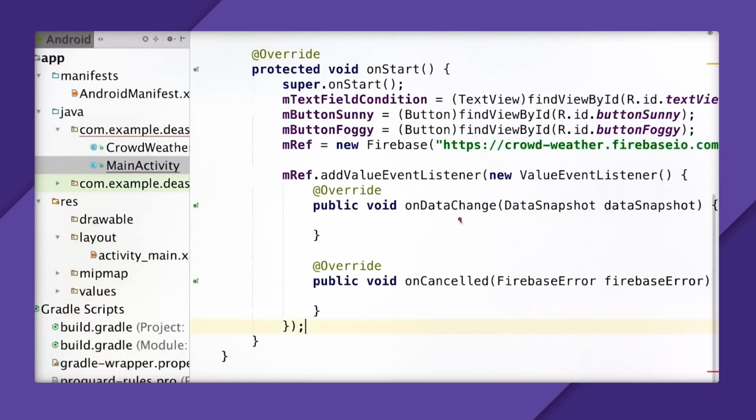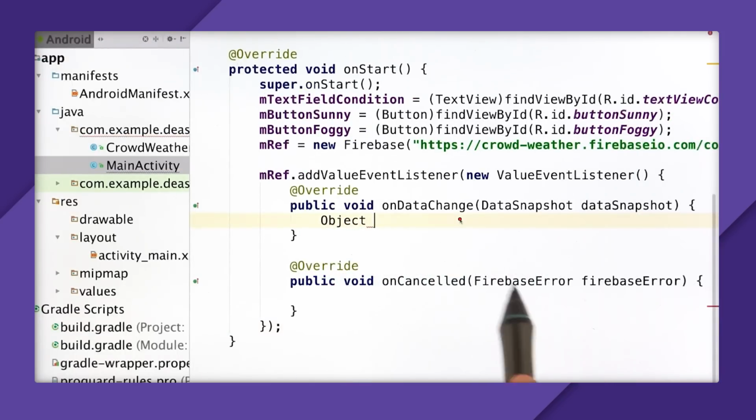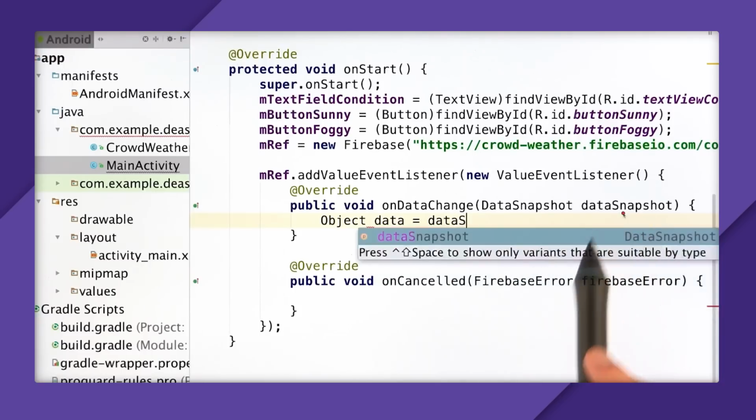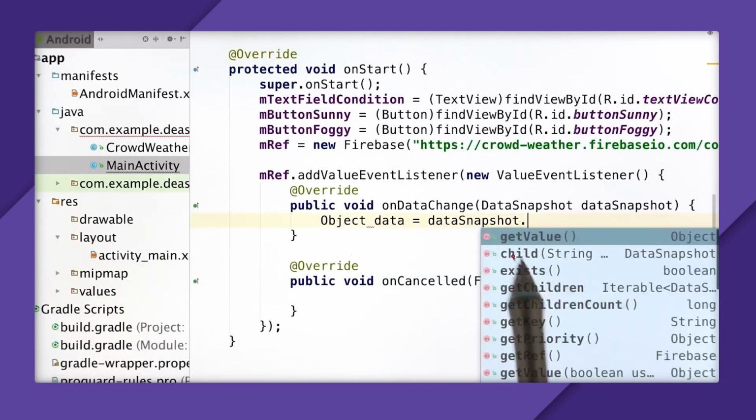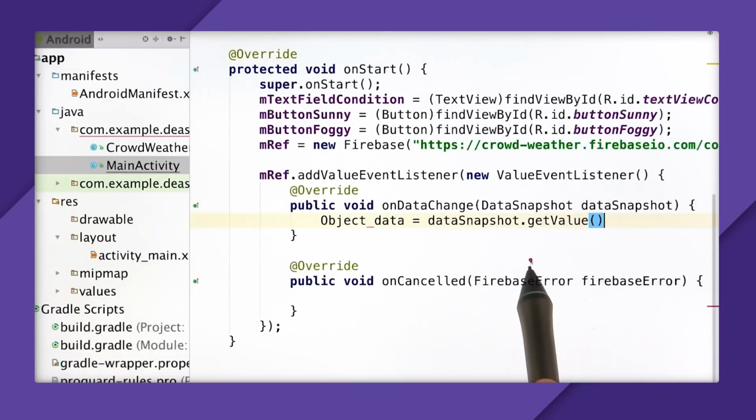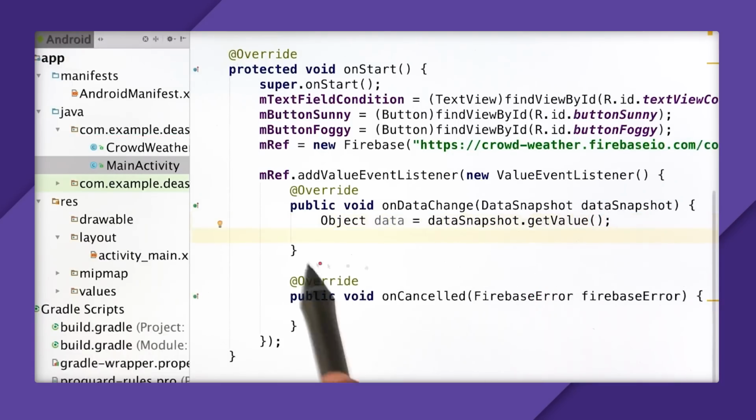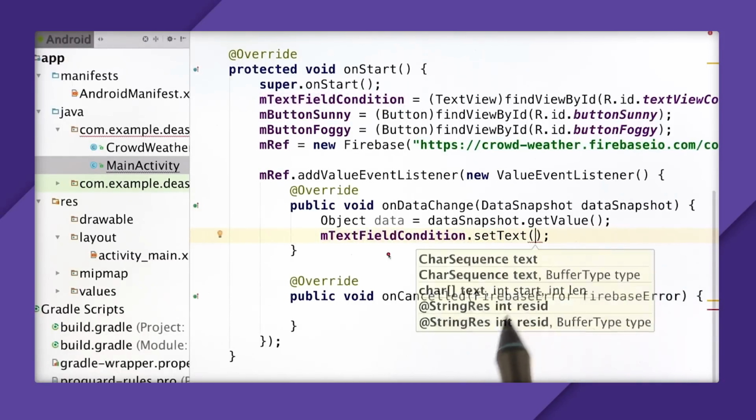So inside onDataChange, we can get the data back as an object. So we say object data, and we can get it from the data snapshot. So the data snapshot is not just your data. It also contains a lot of other helper methods, as you can see right here. But the one we're interested in right now is getValue. So we'll call getValue, which will return our data back as just a plain object. And then using our text field, we could say setText and pass in the data.